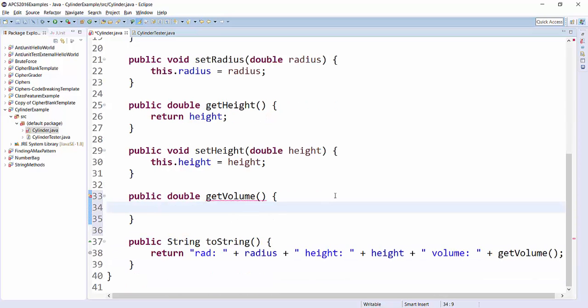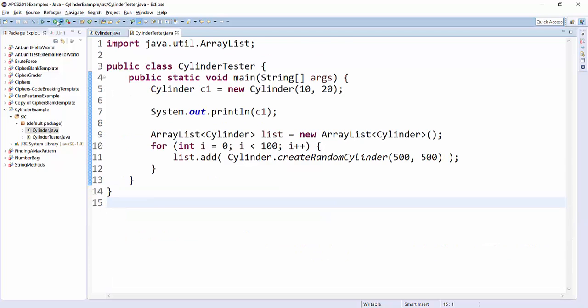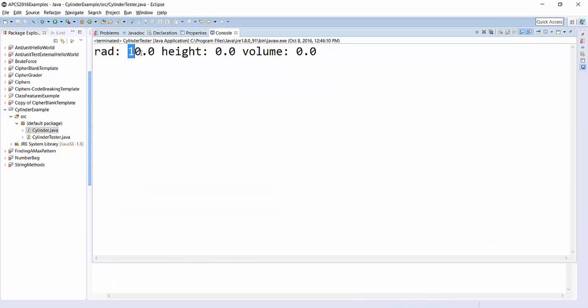So my get volume method, I'll return, let's see, it's pi r squared times h. So math.pi times radius, so that's pi r squared times the height. And there we go. Now I've got a get volume. So now back in cylinder tester, when I run it, I got radius 10, height 0, volume 0.